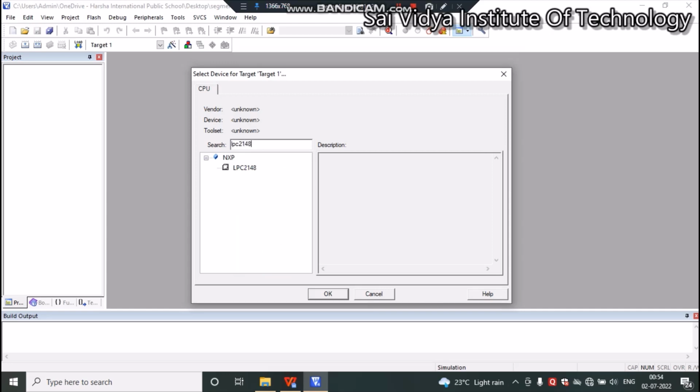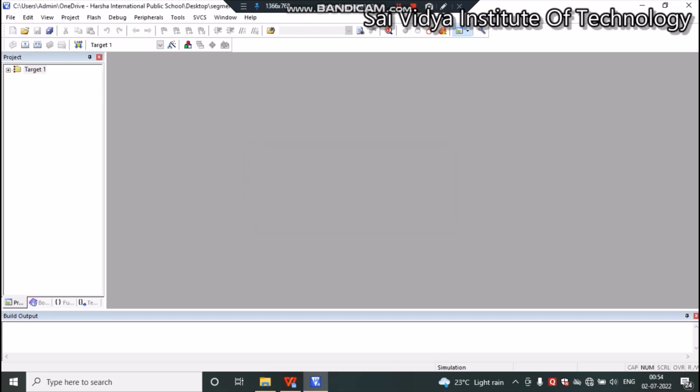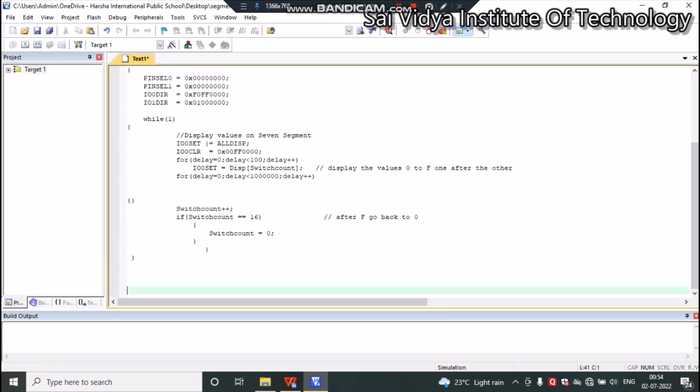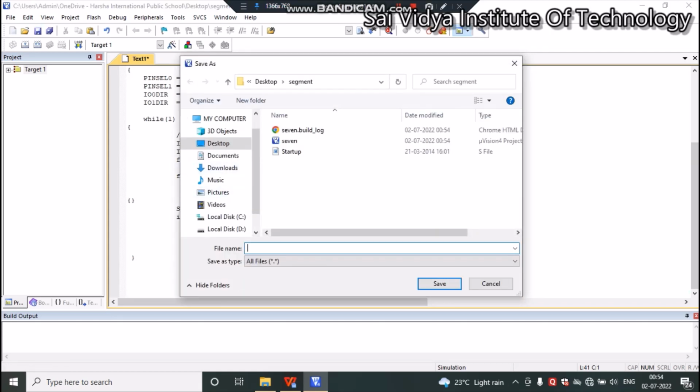LPC2148. Select that, click on OK, and here you have to create a startup.s file. So click on yes. After that go to File, click on New, and here you have to type the program. After typing the program, click on save. Here you have to save the program with an extension .c. That is very important, with an extension .c.